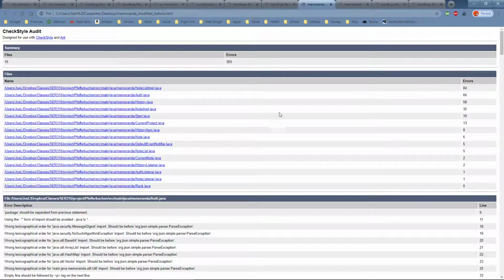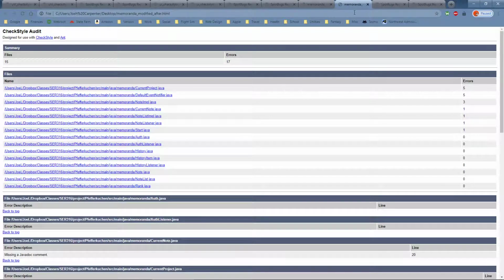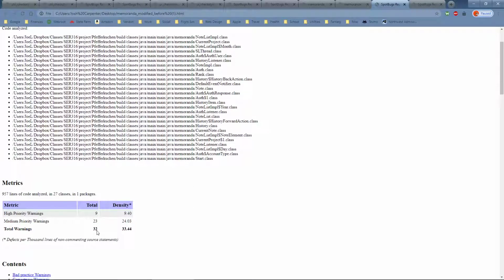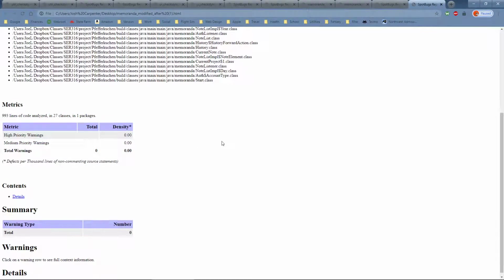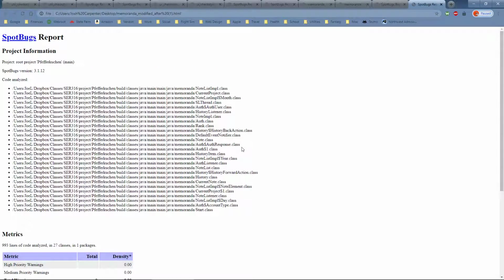And then this is some of the base packages where we had 305 errors before, 17 errors after, 32 SpotBugs errors before, and 0 SpotBugs errors after. So this just shows a lot of the work that Mark and Joel have done to get the static analysis cleaned up.